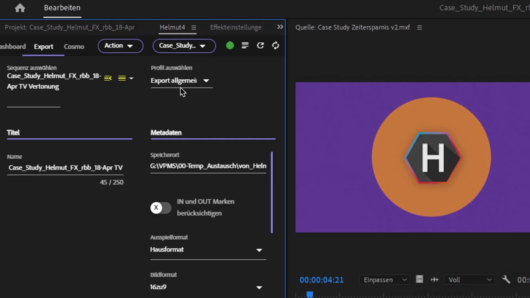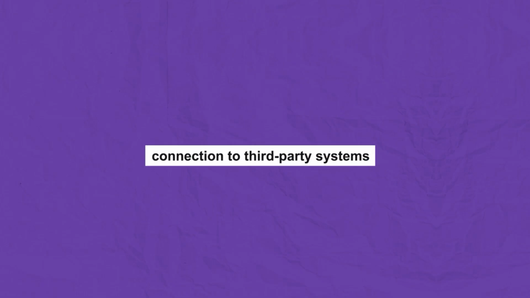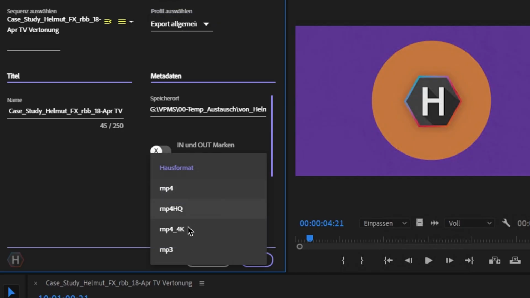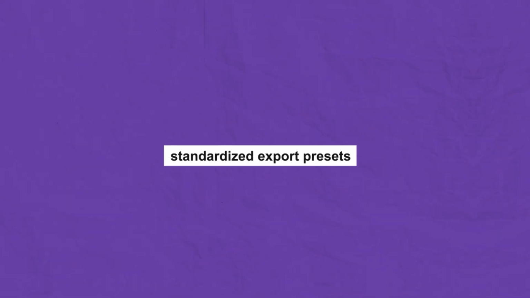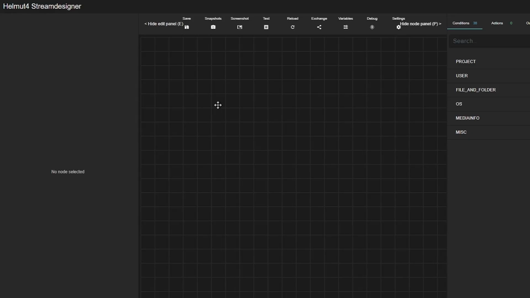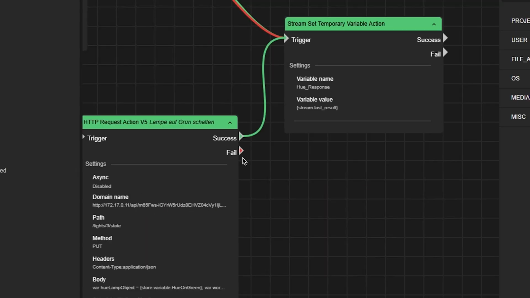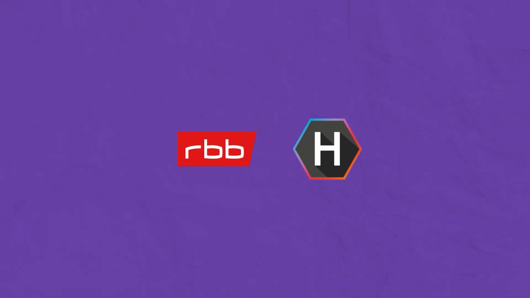Once editing is complete, the content can be exported using predefined presets. This ensures consistent export workflows toward broadcast servers or CMS through predefined interfaces. Correct export is therefore always guaranteed. All workflows and system settings can be adjusted in real time during live operation. Maximum efficiency with a one-time setup.